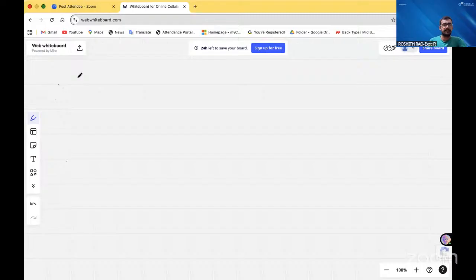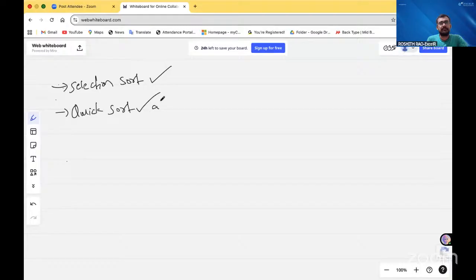So what we discussed in the last class: we are done with selection sort, and we implemented the code using selection sort, and then we went with the kicksort, right? In the kicksort, we discussed the algorithm along with the pseudocode as well. So how does the kicksort algorithm work? I will quickly recap the kicksort algorithm.